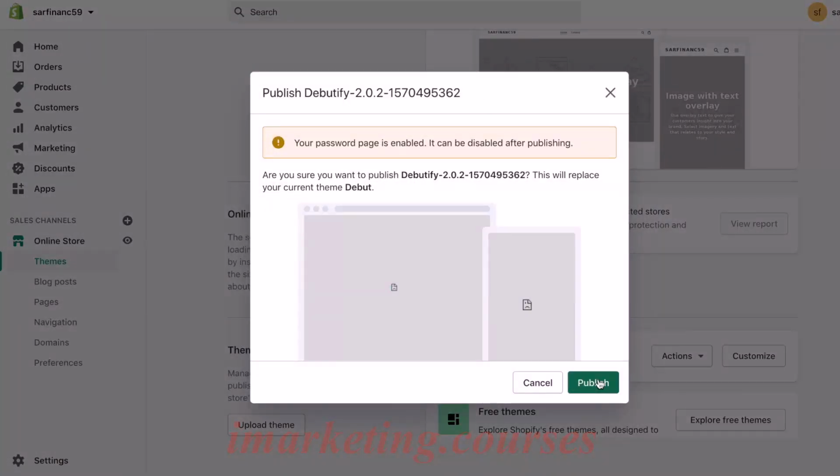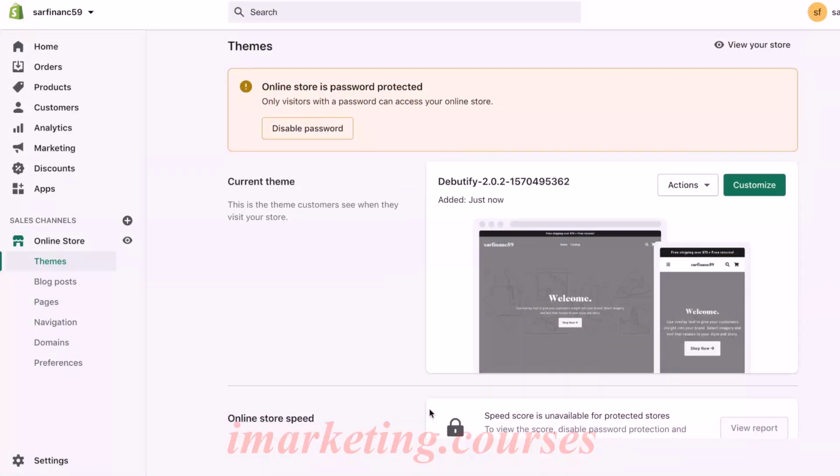Click on publish. Now, once you've done that, the theme is now on your store, and so you have this nice theme that you can use for your store, and this is honestly the best theme that you can use.